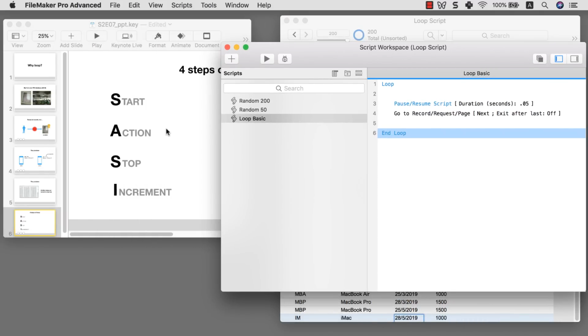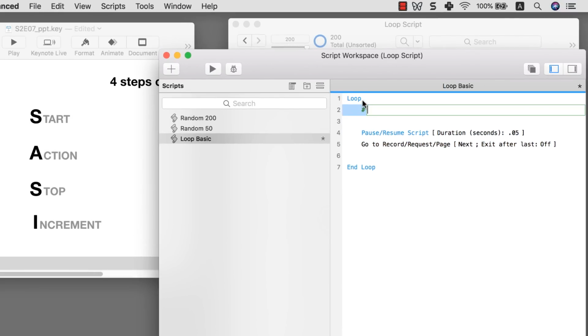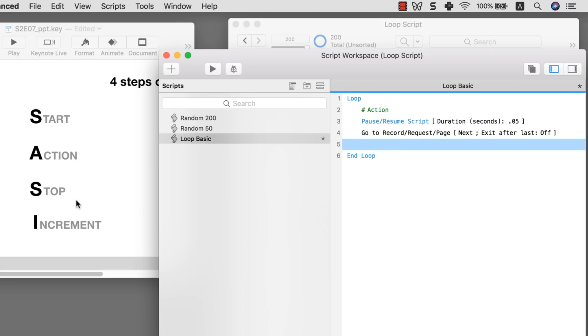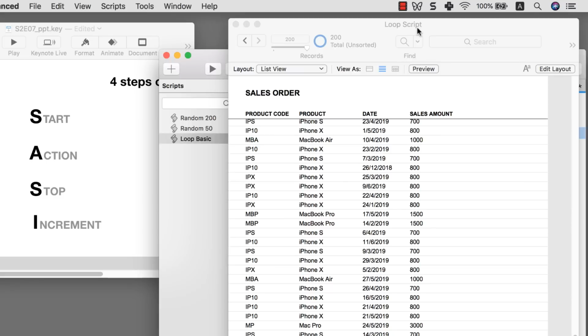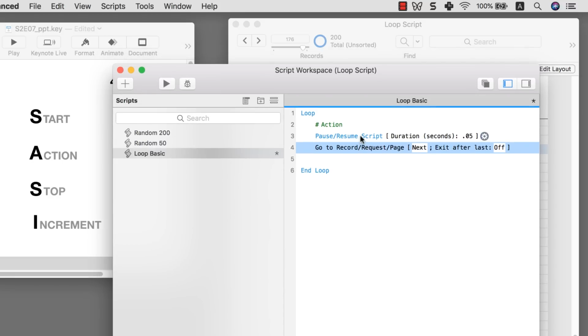Just now we have already set up 2 of the 4 in here. These are the actions. So if I use a command to show here, this area here is the action. And we also have a way of incrementing. So we're going to the next record. So every time we did the action, it goes to the next record, and then did the action, go to the next record. And the action right now is only pausing the script 0.05 seconds. But the increment is the go to the next record.